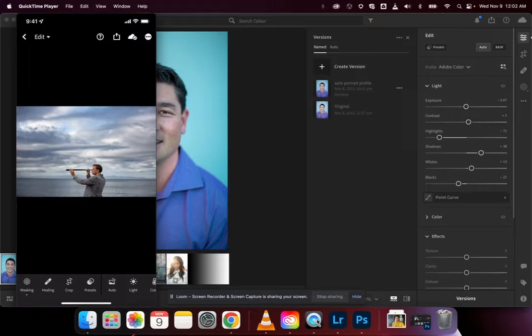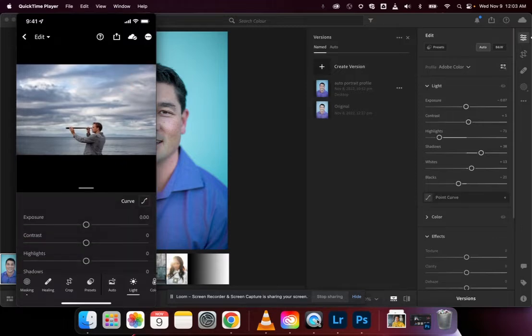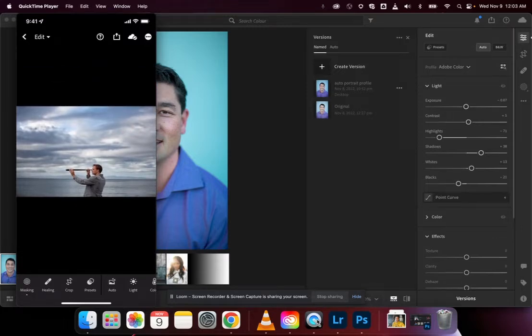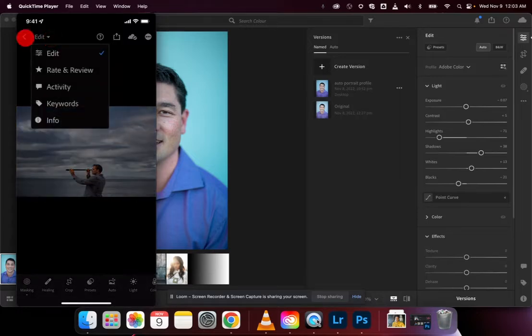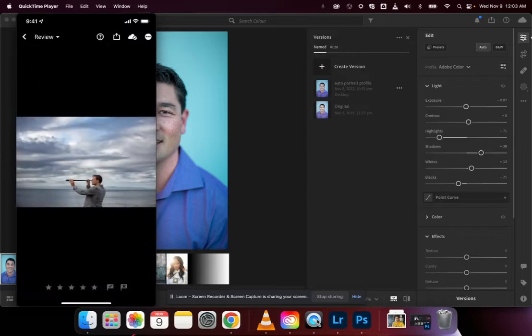So pretty awesome. You can edit on the fly as you go. It's fantastic. Now, the one thing with mobile though is you need to be in the edit tab. So if you click on this edit, you can see that there's rate and review. So if I wanted to star this image, I could do that here. So 5-star, right?